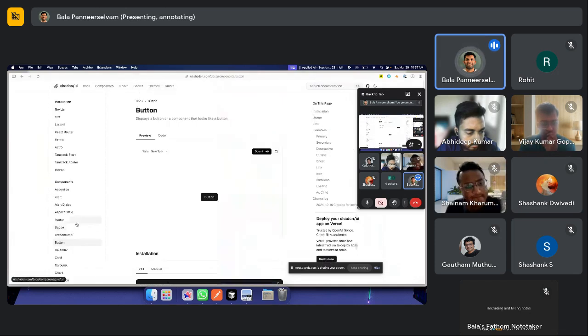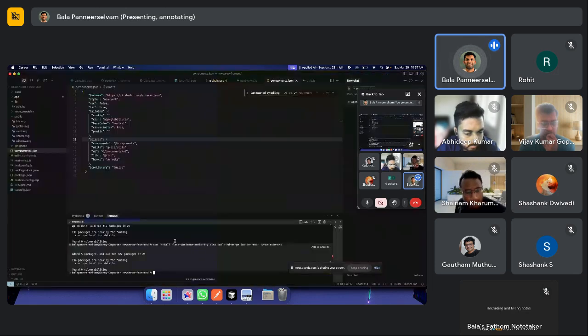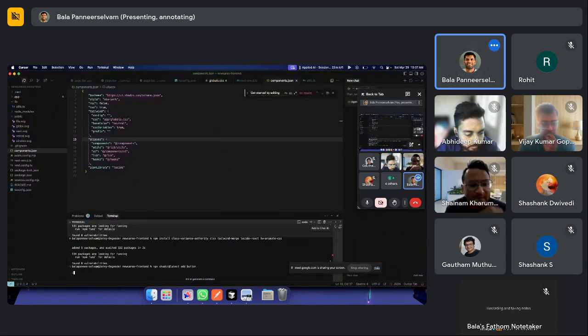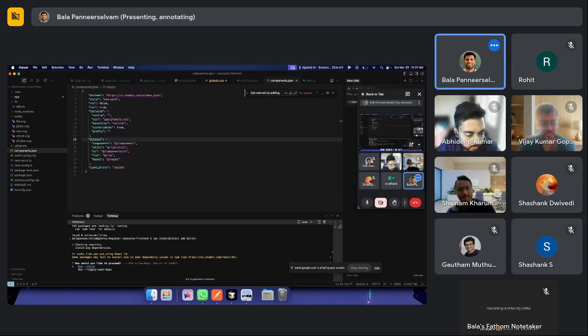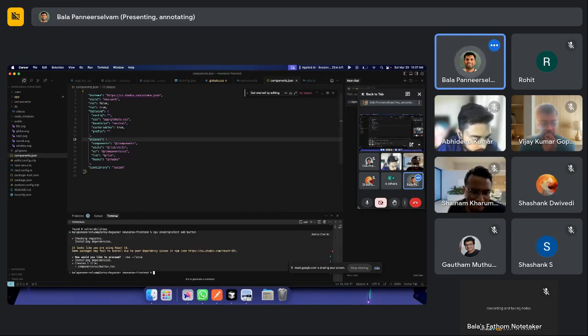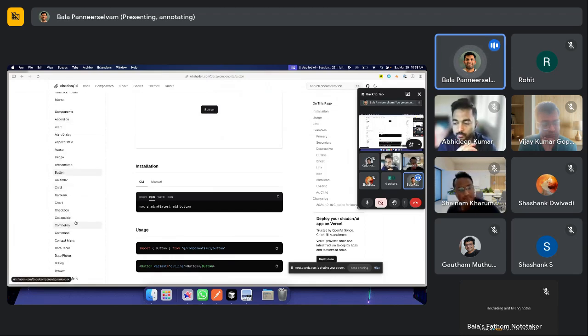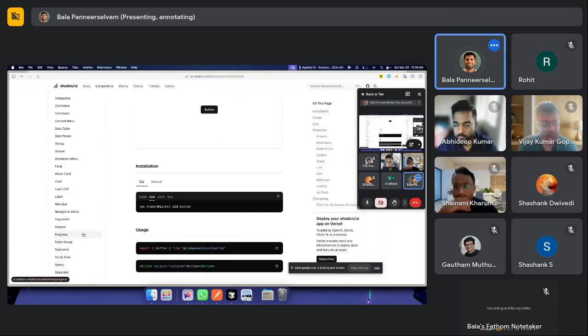install. For example, if you want to install button, there is a command to install button. Just go say install. Just say use force. So now under components, there is a UI folder and the button already gets installed. So all these components will keep getting installed. Okay. So what you can do is just go to each of these components. Whatever components you need, you can just go and install it.